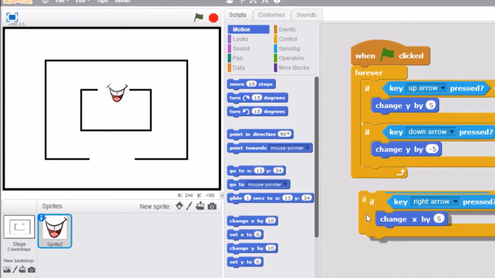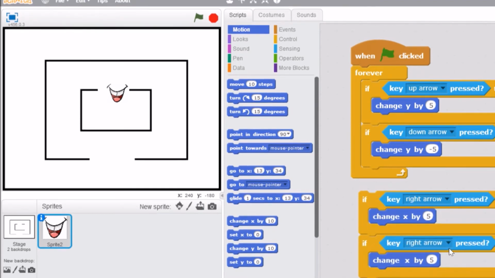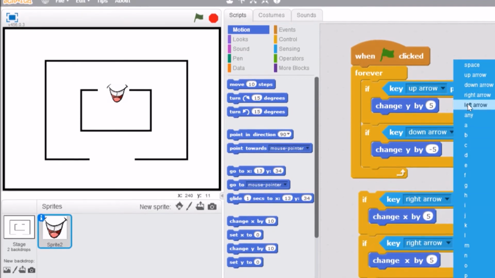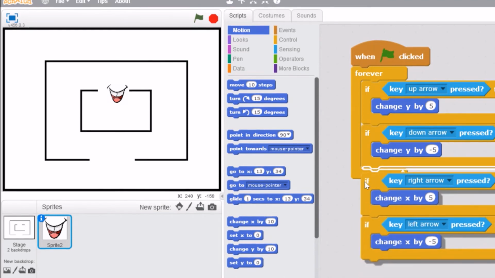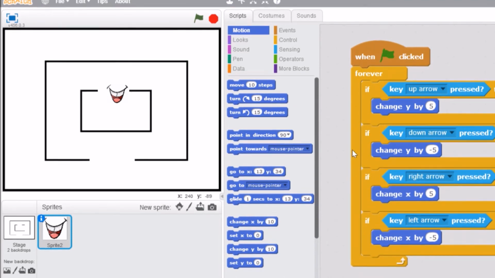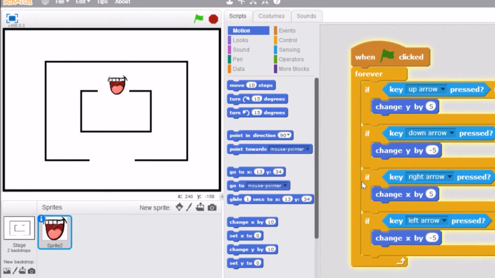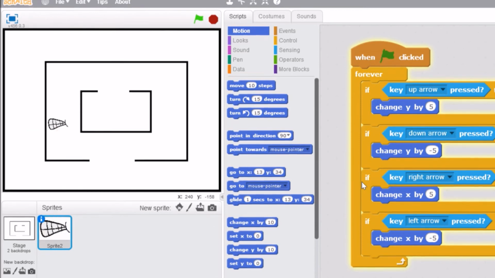Let's duplicate that. Make that a left arrow and make that a -5, and we should now have managed to, if we drop it in our forever loop, we should now be able to drive around nicely anywhere on our screen, which is looking very good.